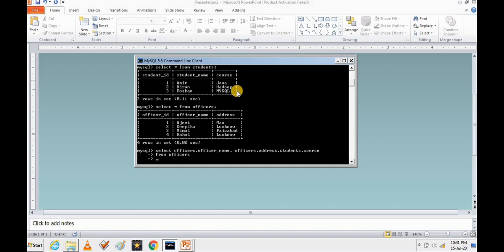Then we will type inner join. Now, keep this in mind, how we write inner join: inner join students. Then we will type the condition where.